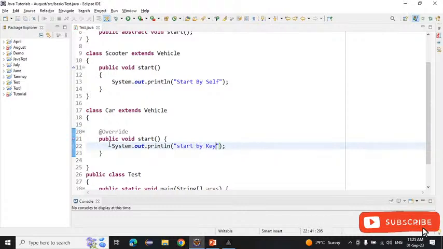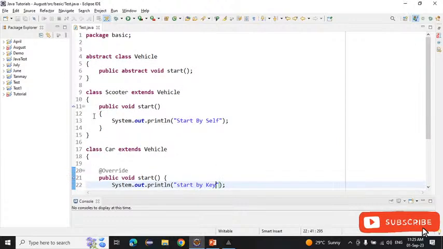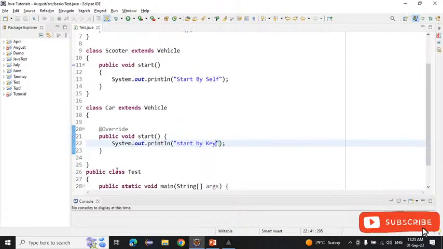Okay, so two classes we have created here. The first one is Scooter, and the other one is Car. Are these classes abstract classes or not? Which are the abstract classes here and which are not? Vehicle is the abstract class, and Scooter, Car, and the test method class are not abstract classes here.